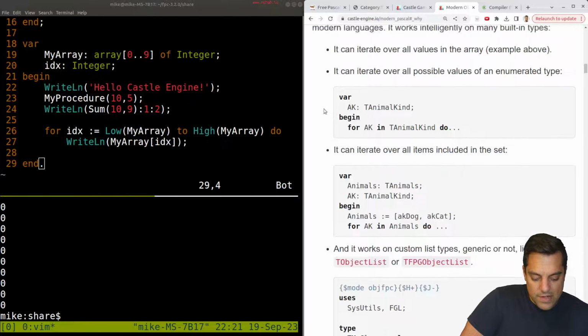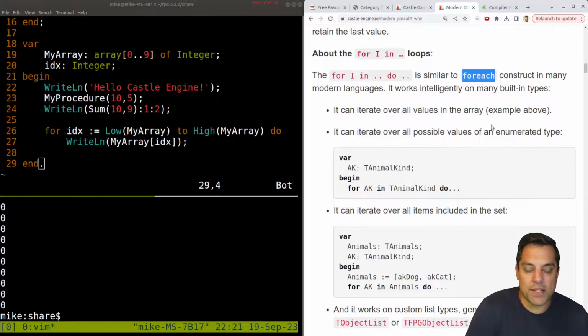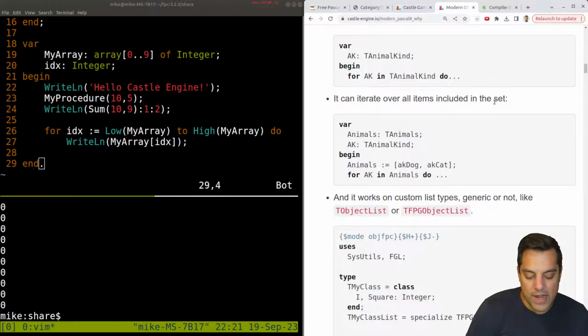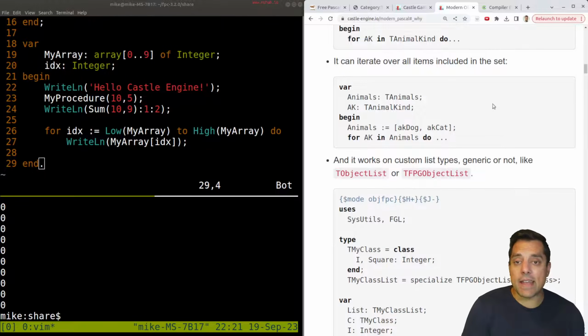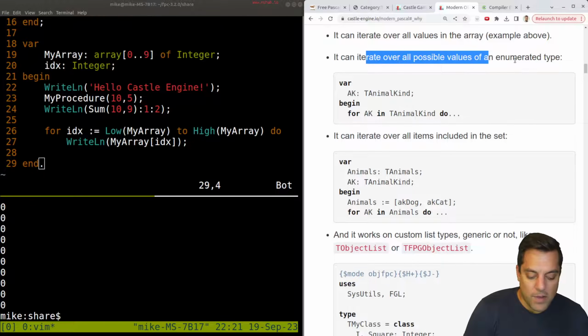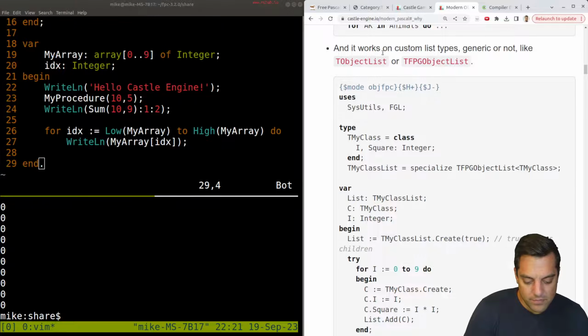Okay, so now we're getting into some really interesting stuff. For I in. Okay, so these are basically like a for each. Okay, so that answers my question. Python, D language, C++11 and beyond. You can iterate through all the values in an array. Again, it's just a nice convenience thing. It shows your intent for what you're trying to do, which I think is nice. Going over all the possible enumerated types, like that animal example we did, that's very nice here. And it works on custom list types, generic or not. Okay, cool. T-object list. This must be like an array list or something in Java.